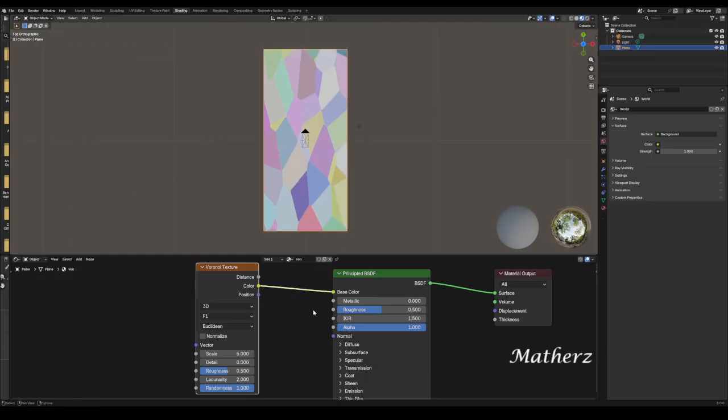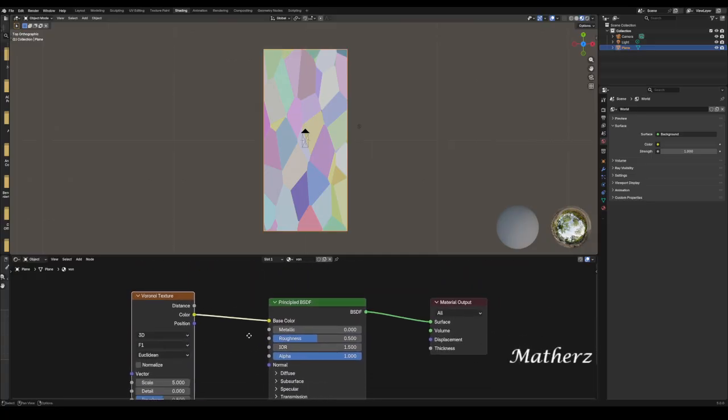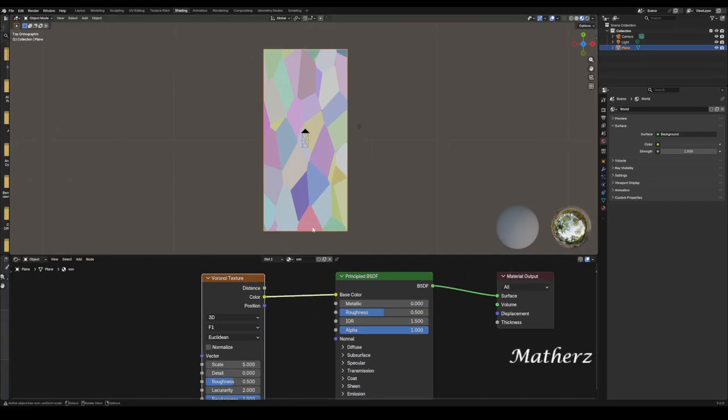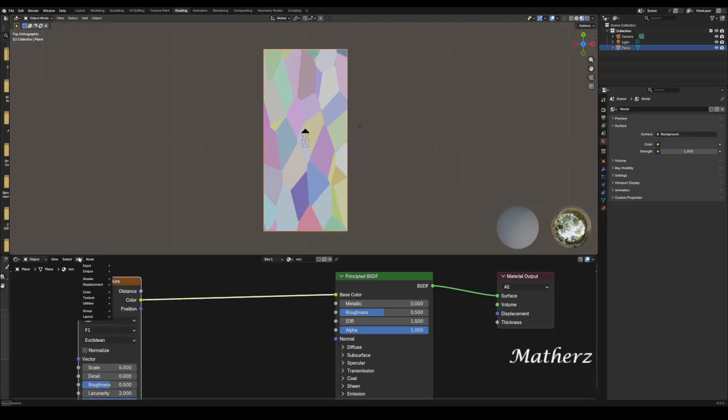Just press the scroll wheel on your mouse right here, and you can move everything around, you see. So we now have this nice little Voronoi texture. So we're going to want, let's go with Add, and I'm going to go Color Ramp, spelt the American way.